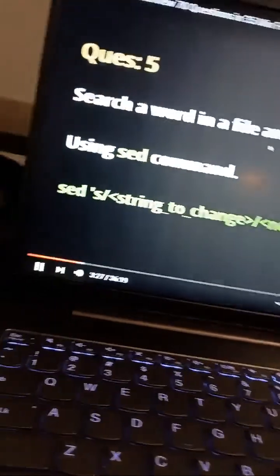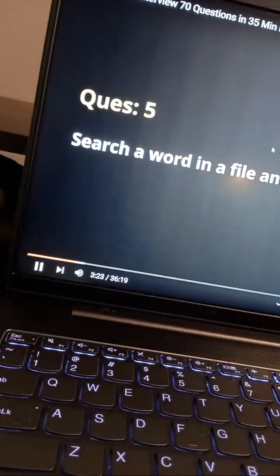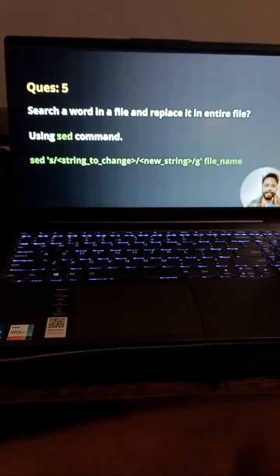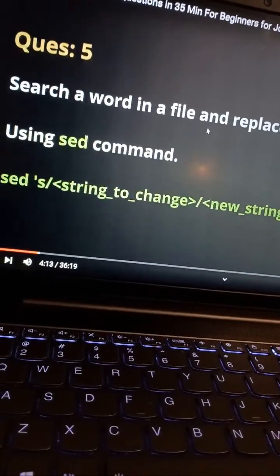Question number 5. How to search for a word in the entire file? There could be different ways to do it. We can use the Vim editor or SED. We can use the Vim editor also. I will create a separate video to show that.